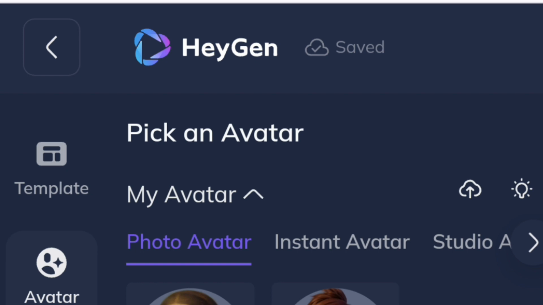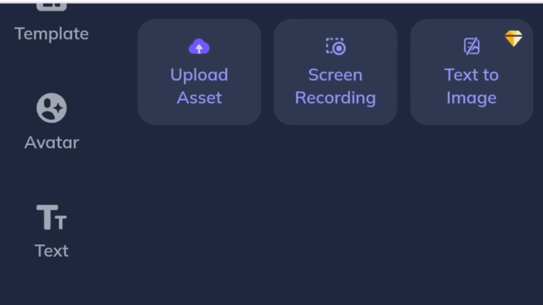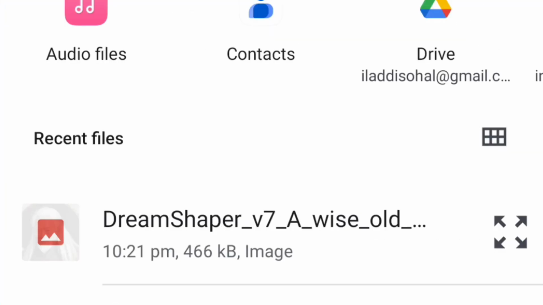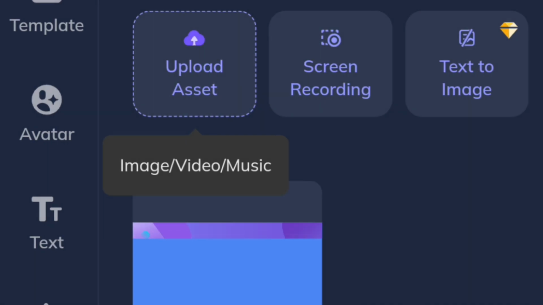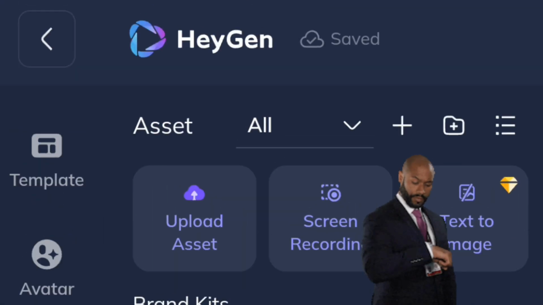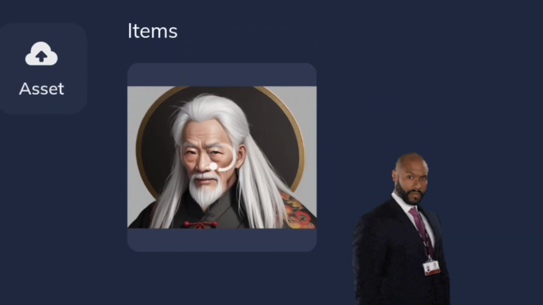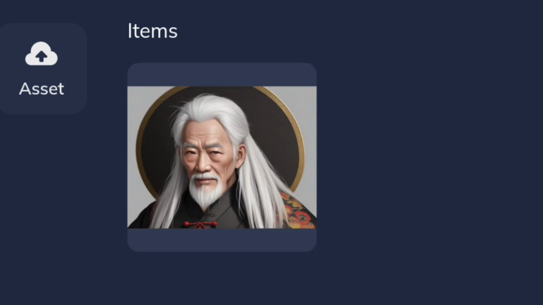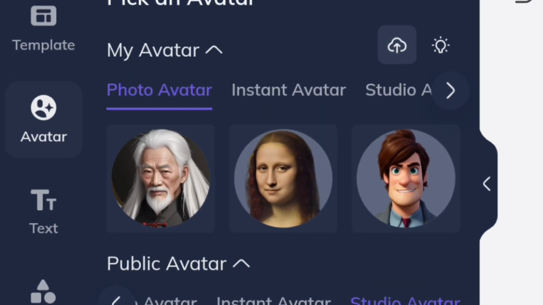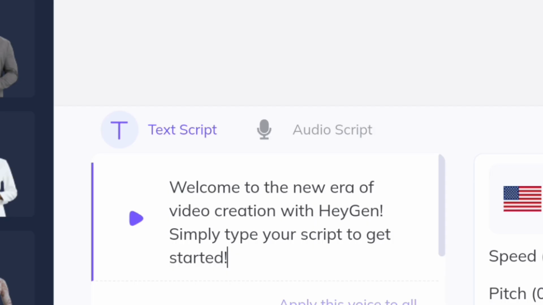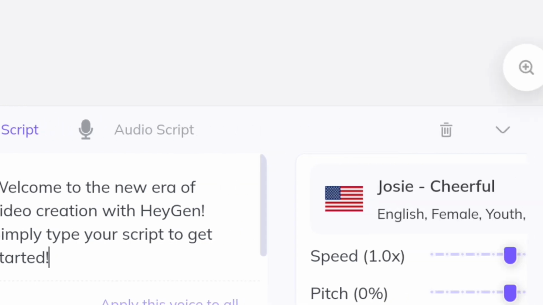Now select Photo Avatar, then Upload Asset. Select the image to make a talking avatar. Let it upload. Picture is processed successfully. See there, open the avatar. At bottom right, paste your text script.